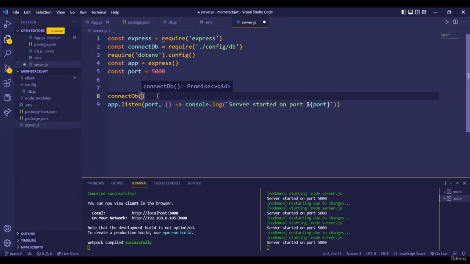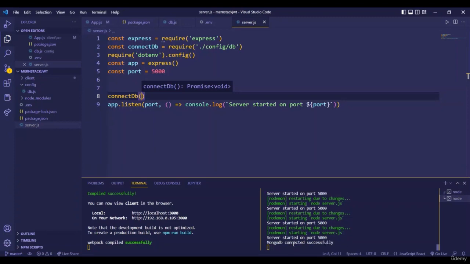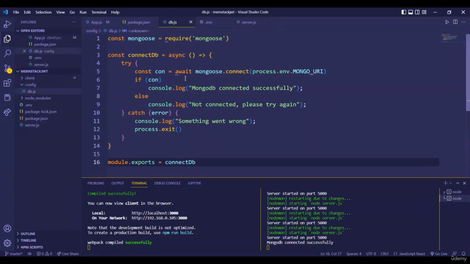So save, and now below you need to see the message if it's successful or not. Server started on port, and you got a message, right? MongoDB connected successfully. So it means we have written correct code to connect to our database. If there's anything wrong, like if there's no internet connection or any network related issues, then you will get not connected or something went wrong.